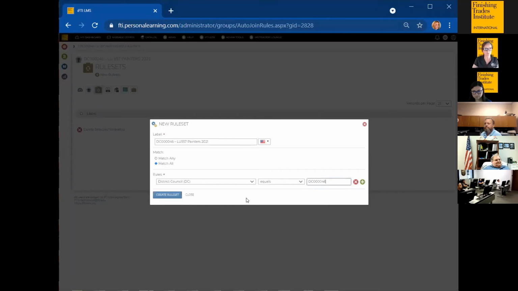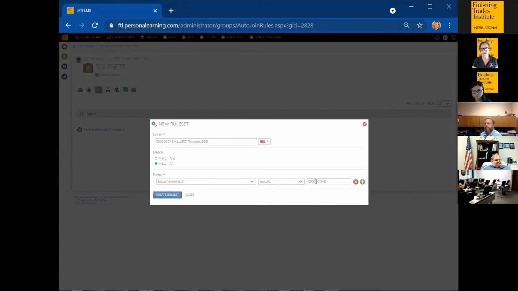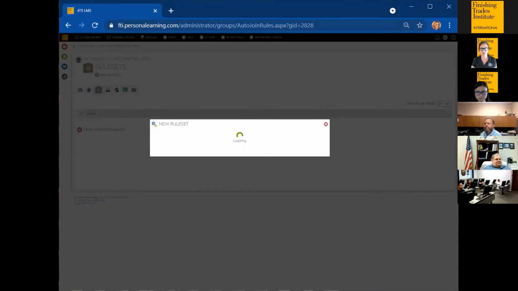You can add multiple rules. Actually, that's not the one I really wanted to do. I wanted to do a local union. Local union equals 557. You saw that we only had 2 members in that group before. Now I'm saying anyone who is identified as a local union 557 member will get put into this local union 557 painters group. So we can create the rule set.